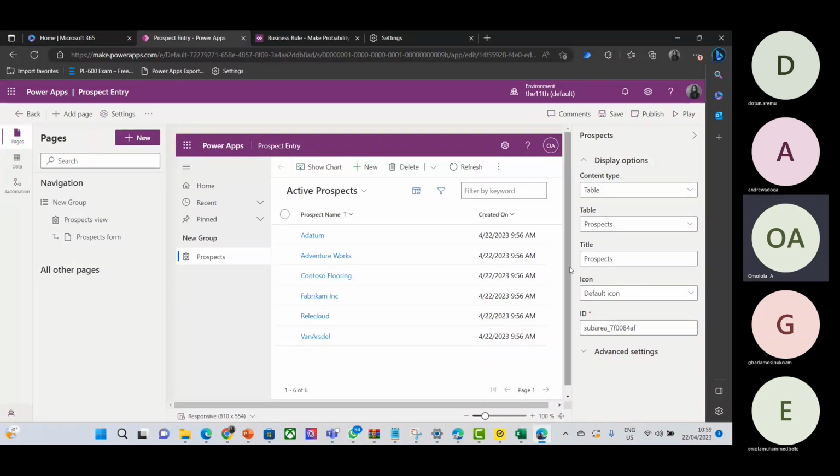Awesome. So when you have added it, this is what you're going to see. These are your prospect names: Adatom, Adventure Works, Contours of Flooring, Fabricam. This is the data that you actually imported from your Excel file, all right? And you can see the navigation, prospect, here. So we want to save and publish our app. Once this is saved, we are going to publish it.